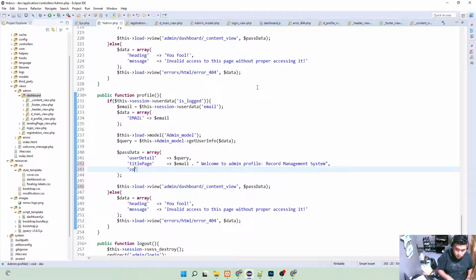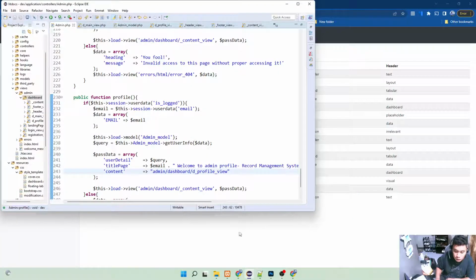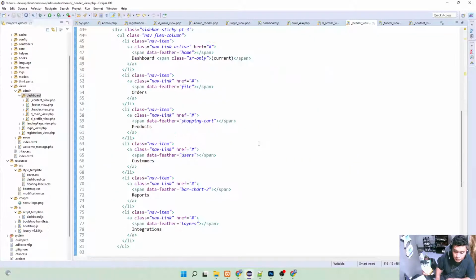Sorry, I'll just paste it directly. I have already copied it. Content and admin dashboard. This one is the profile view. Save and refresh. As you can see, nothing changed, but in our code, it really helps us to maintain whatever changes we have. For example, if we make changes to orders, or enroll employee, we can easily just go to the header and change one file.